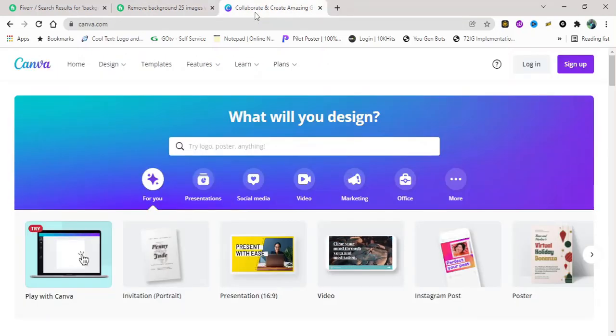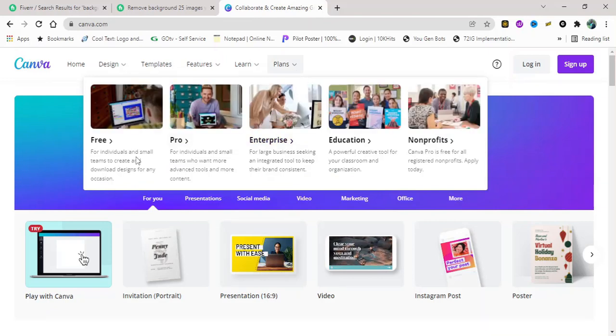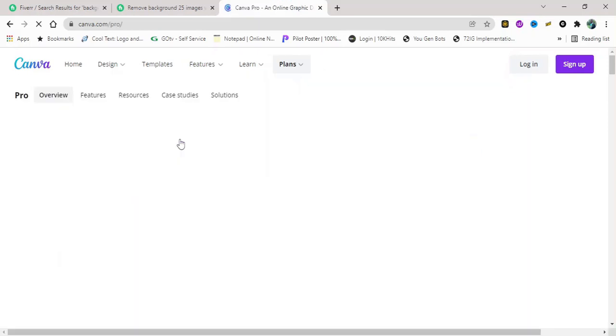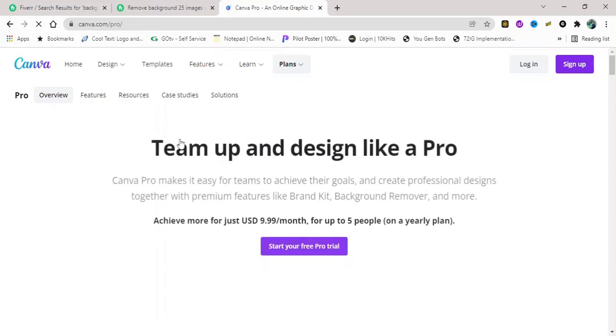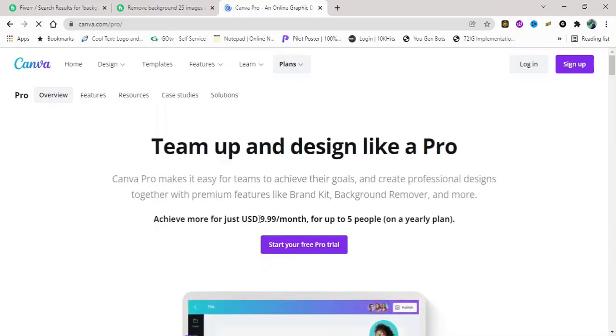But the only thing is that Canva has different plans. They have a free plan and pro plans starting from here. You cannot remove the background with the free plan. No, you cannot do that. You have to be a pro. That's the only issue. If you want to become a Canva Pro, you are going to be paying $10 per month. Every month you have to pay $10.